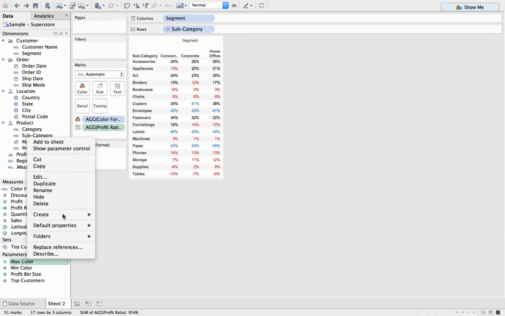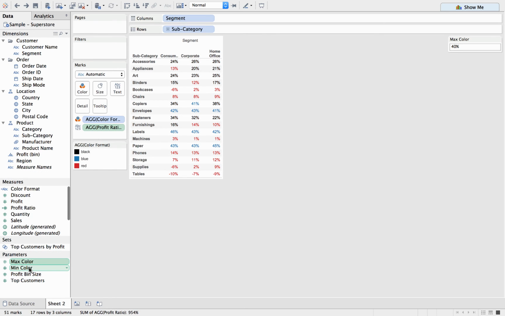So what I can do now, I can expose these. I can say show parameter control, and I can have the values displayed here. So if I wanted to change something here, if I wanted to say make this 0.1 and hit enter, you can see that a couple of the values changed here. So if I were to make this 0.5, you can see everything is red. Let's take it back to 0.15. And for the same with this guy, I can make this 0.3. You can see a few more of them went blue there. So that's the simplest way to use parameters to add conditional formatting to your viz.